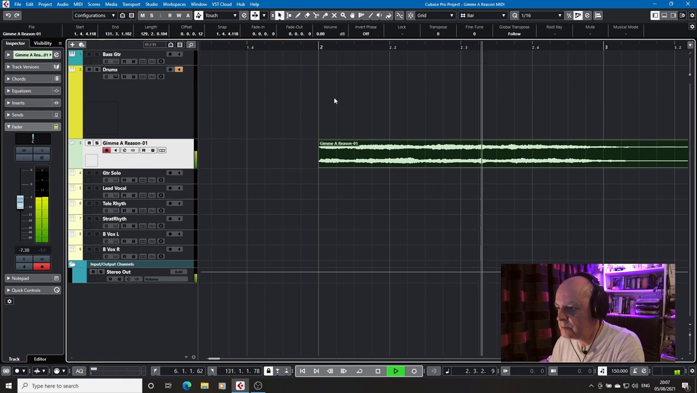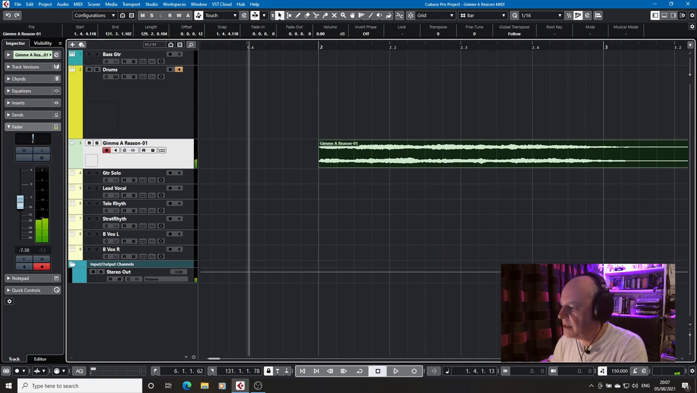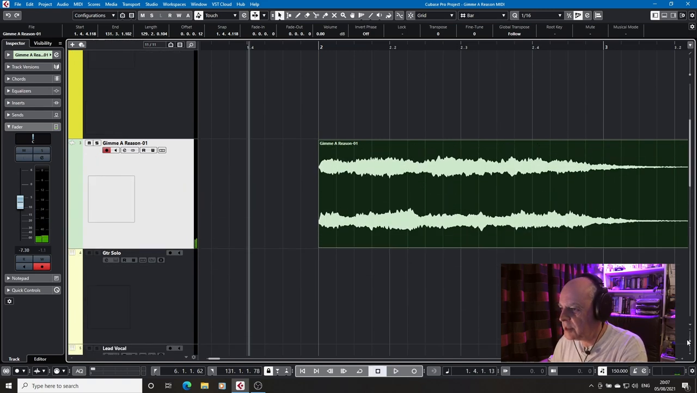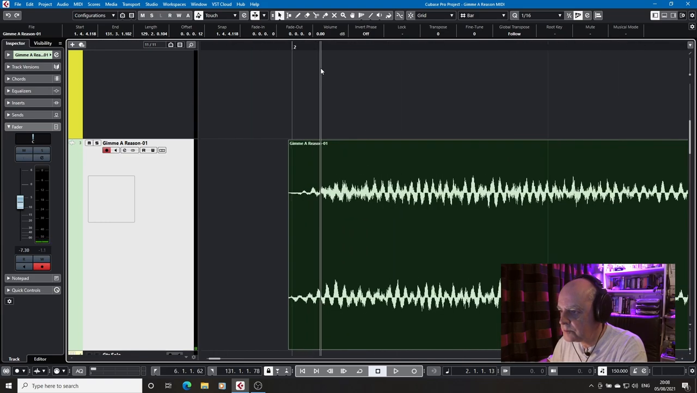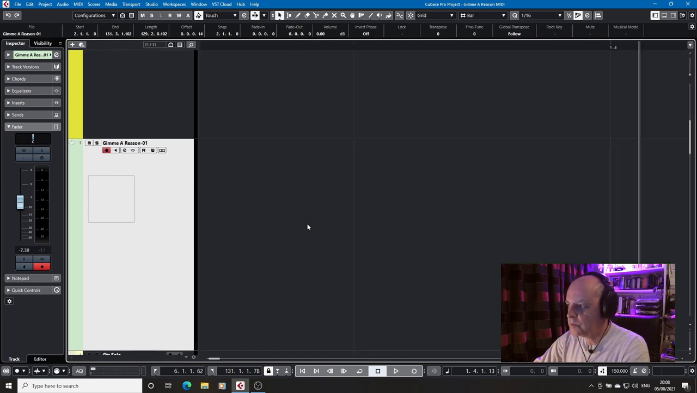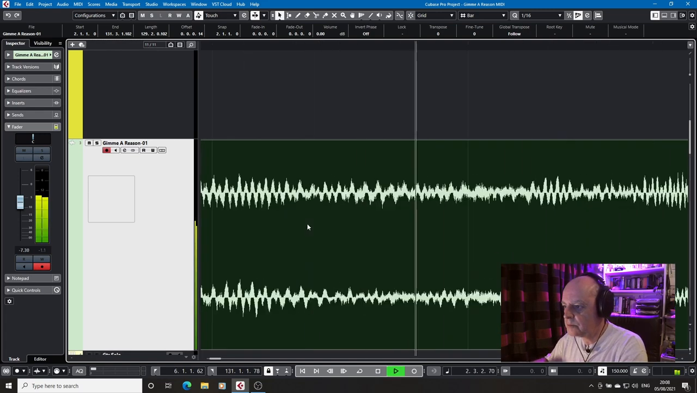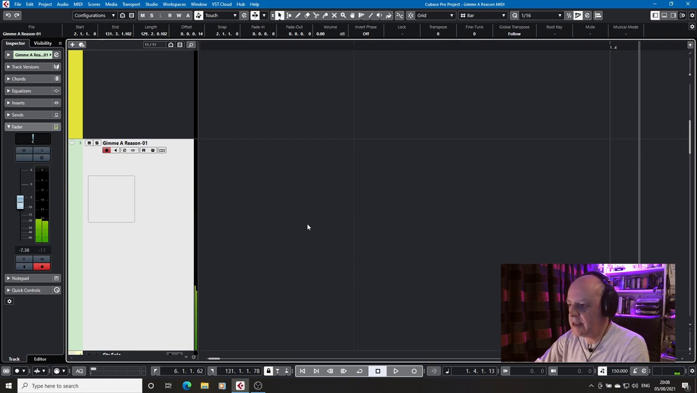So I've lined up the beginning, the a cappella bit, and you can see we just pull that back. So we've not cut anything off at the beginning.